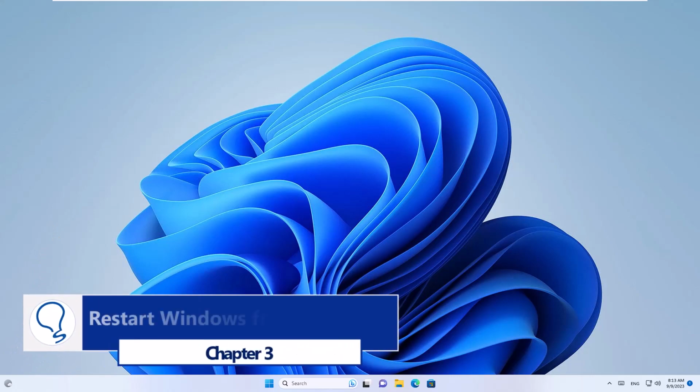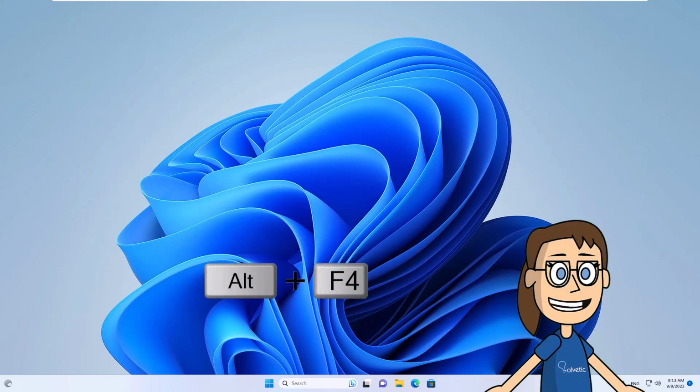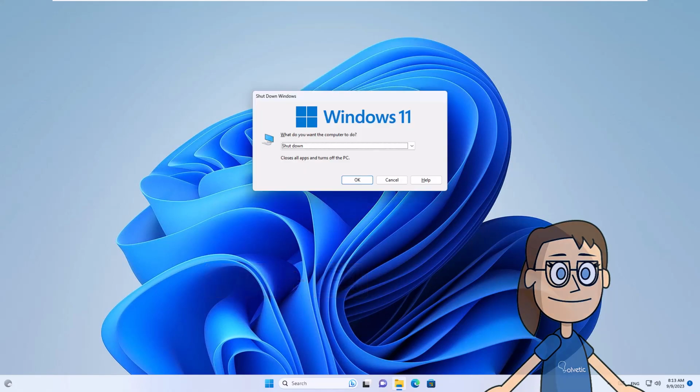Chapter 3. Restart Windows from Keyboard. To reboot the system with this method, on the keyboard press the Alt plus F4 keys. Now from the drop-down menu, select Restart. Finally, click OK. The system will reboot.